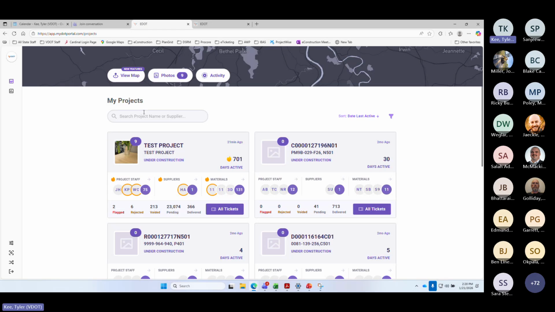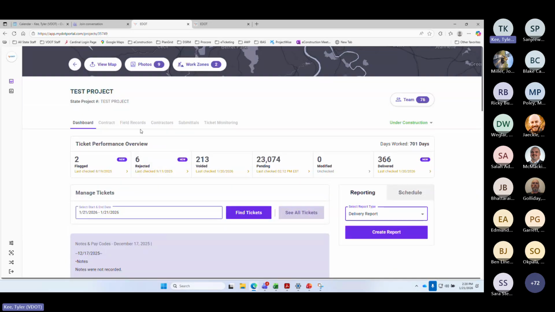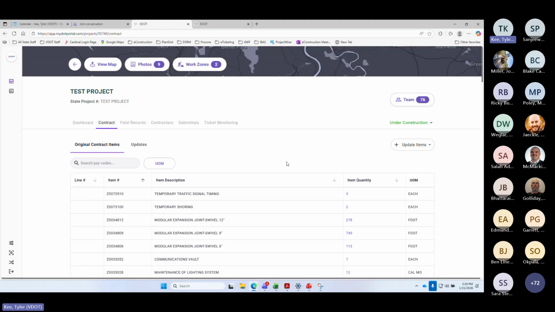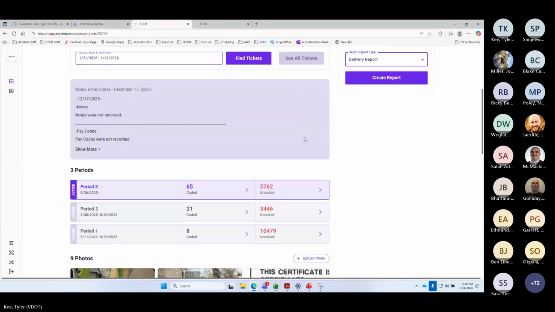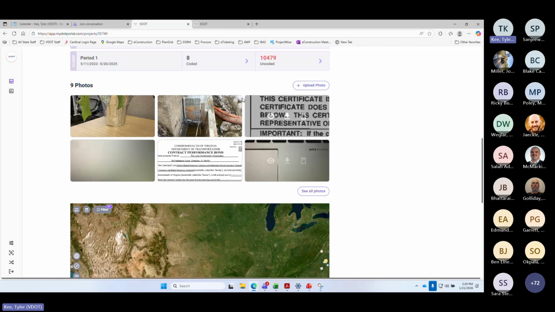See, I'll go back and show you real quick within the test project. One more time, this is where you're going to find your contract items in the web view. That's going to be coming all directly from AWP. That dashboard main page is going to be where you would pretty much live on the web. Your photos from your project will all be included here. So any photos that are tagged on tickets are going to end up in this photo bin right here.